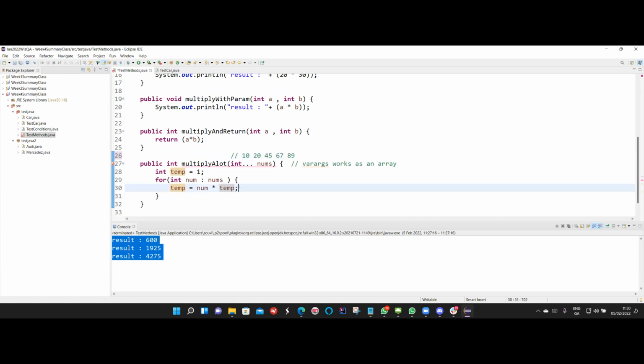So think about it. Let's derive this. The first value is 10. So temp is 1, correct? So temp equals num, which is 10, times 1, because the initial value of temp is 1. So basically this value 10 is getting stored in the temp variable. Now the next time when the loop starts, the next value is 20. And the temp variable is not 21, it's 10 now, because from the previous iteration, it became 10. So then the temp value is 30 now. All right. And the next value is 45.